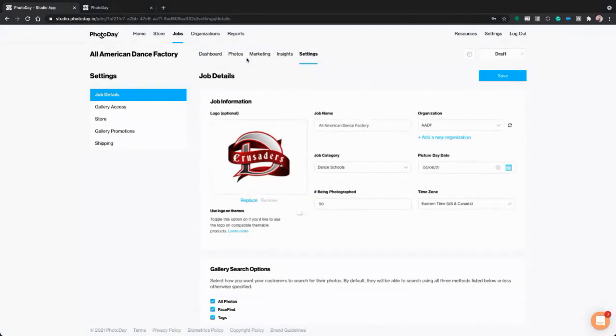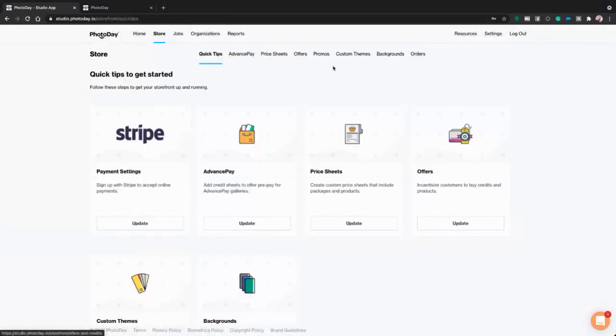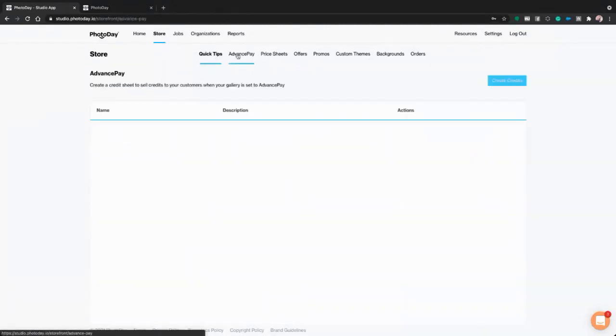I am going to put this gallery in Advanced Pay first, so I want to show you how that looks. But before we do that, we're going to have to make a credit sheet, right? So I'm going to go to the store. This is where all things live store related, price sheets, credit sheets, Advanced Pay.